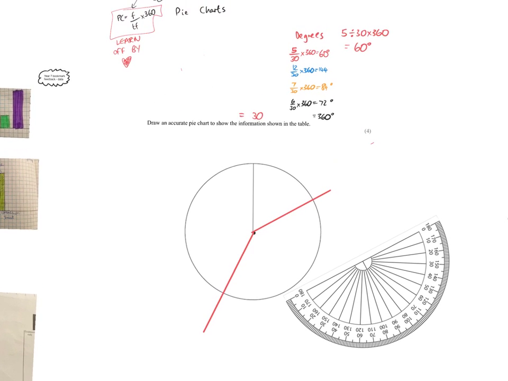Now, one thing I would recommend that we're doing as we're going along, I've measured these angles. I have actually measured them really, really accurately. So I'm going to write in here 60 degrees because I measured it, and I'm going to write in here 144 degrees because I measured it. The next one I'm going to do is an angle of 84 from here.